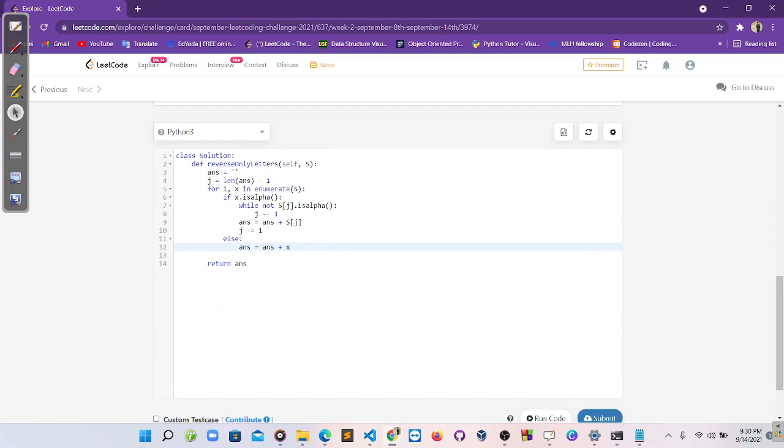The thing is very simple. We take a string which stores the answer, and J is a pointer pointing to the last position. How does enumerate work? I takes the index value, and X takes that character. This is in Python. There is a function which tells whether the character is a letter. So isalpha tells us, if X is A, that yes, it is a character, so it is true for that.